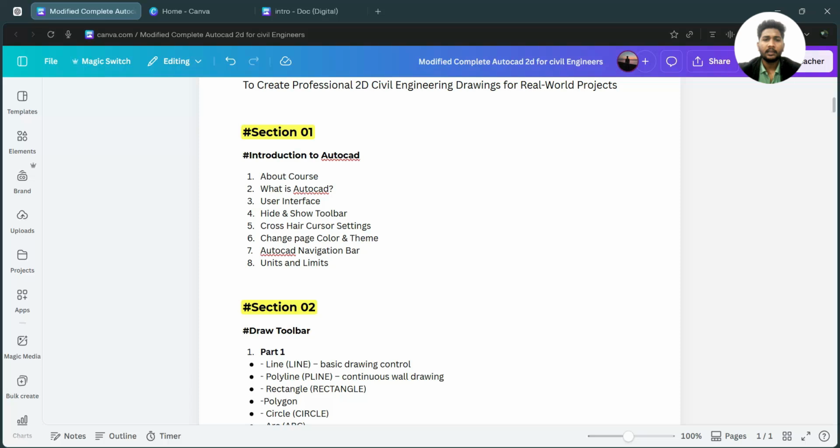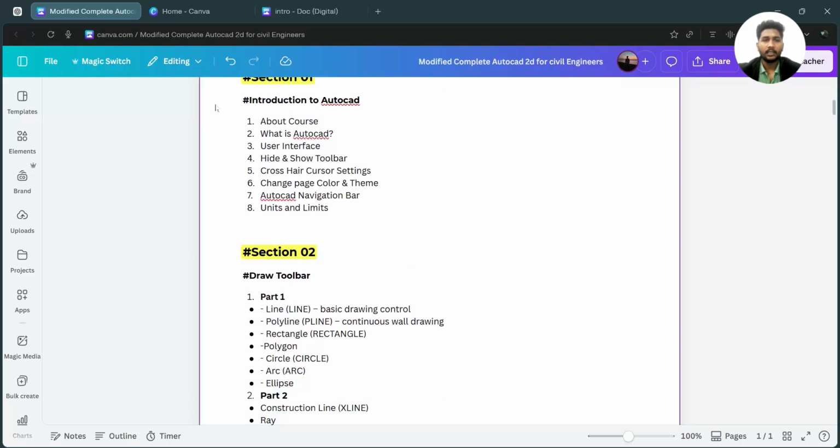Then we will look at it in depth, like how to change the page color and the theme, how to change the crosshair settings, how to change the units and the limits, how to use the navigation bar, and all the basic concepts. That we will be doing in Section 1, the introduction part.